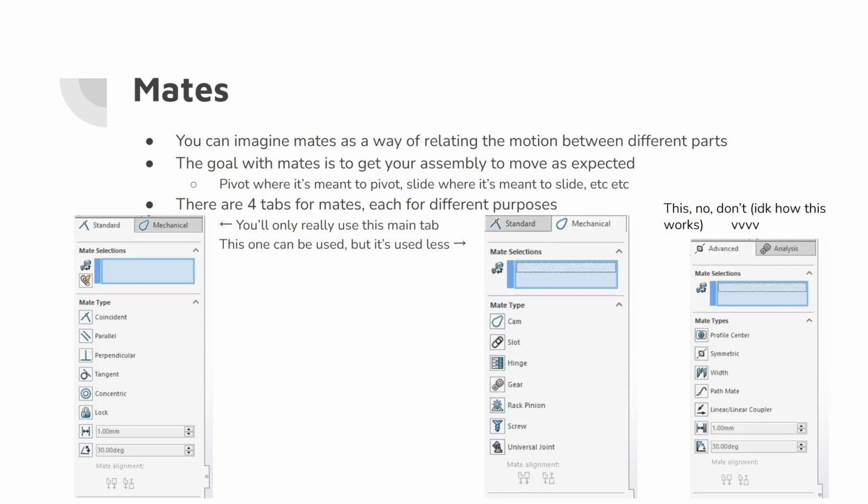Next, mechanical mates. Path mate pretty much makes it so a part just follows a line I draw. It's a bit tedious. Slot, never used. Hinge, just use concentric. Gear is actually kind of cool. Gears: you can have two gears, specify the ratio between them, and they'll spin accordingly. Rack and pinion, have a gear rack, a linear gear. Screw, the thing I said before, right?